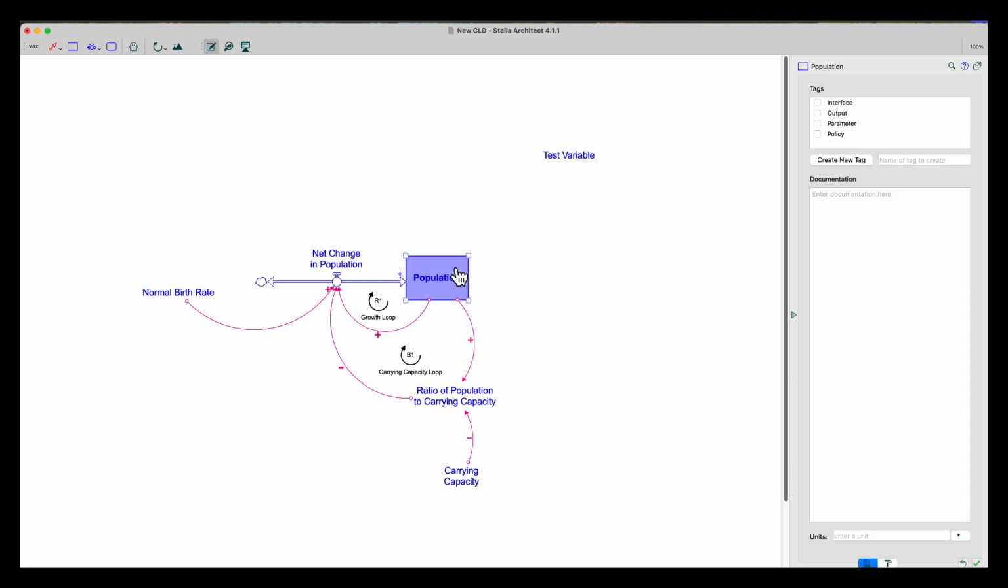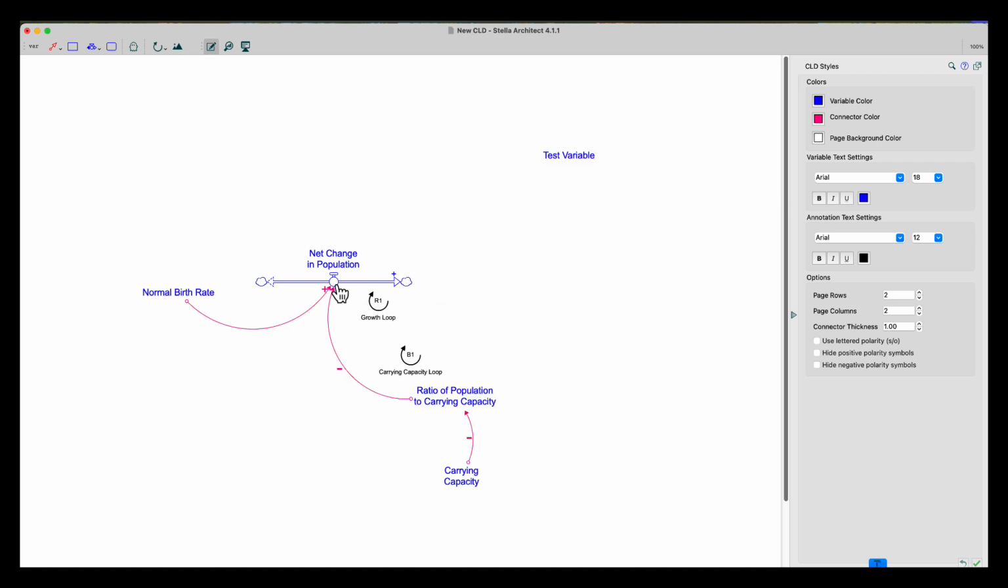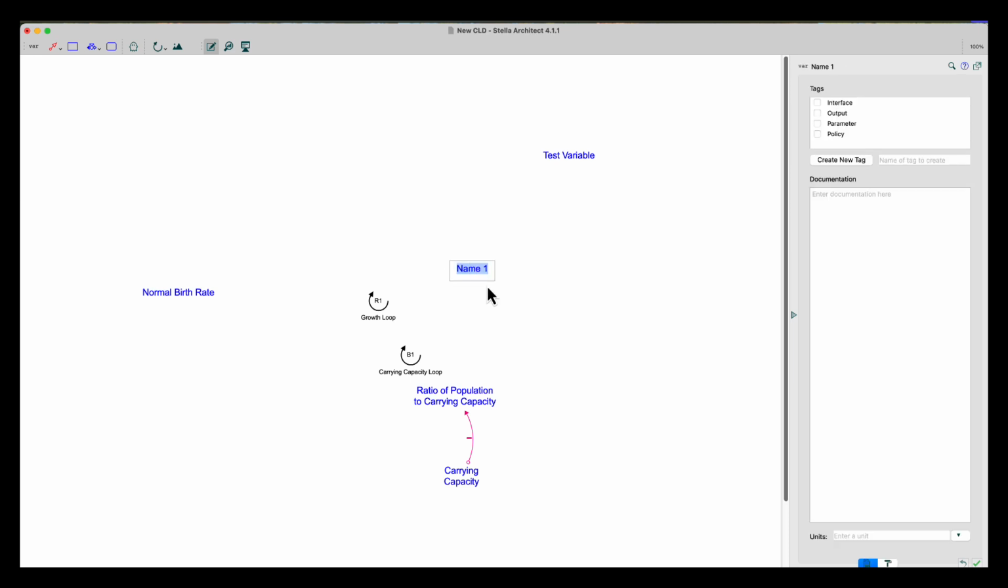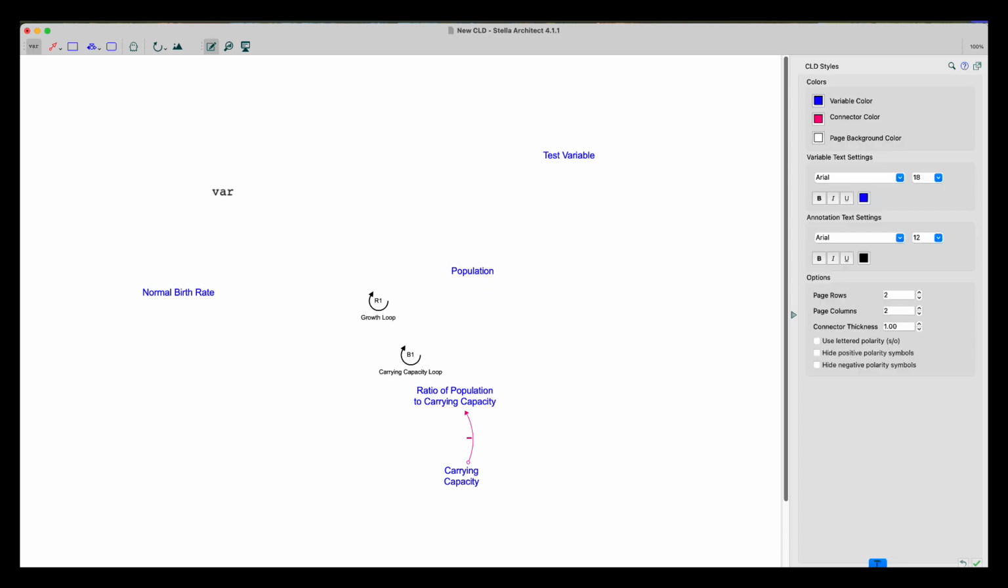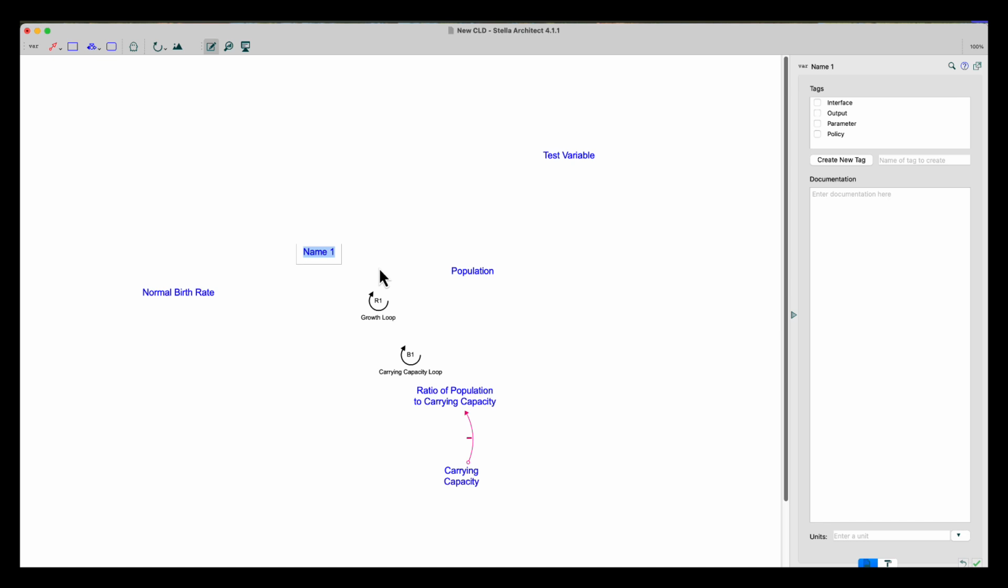What I'm going to do is just blow this up. I'm going to hit delete. I'm going to select my flow and hit delete. And now I'm just going to add variables in. I'm going to have a population variable. Not even going to call it variable, I'm just going to call it population. And I'm going to click on the variable, and this is going to be the net change in population.